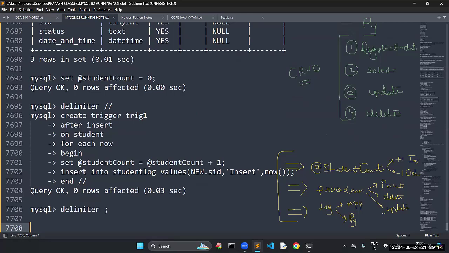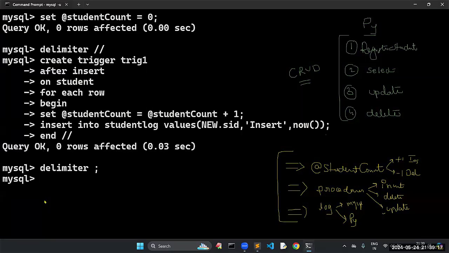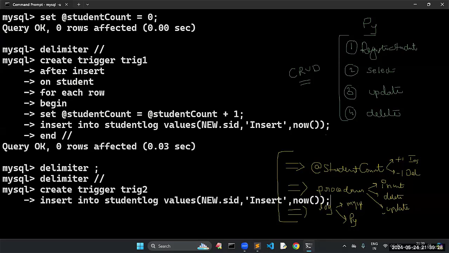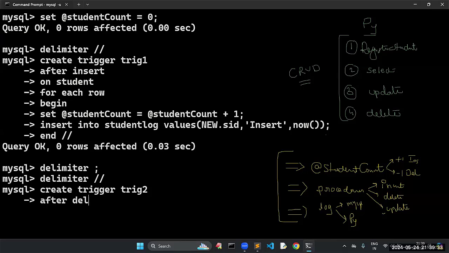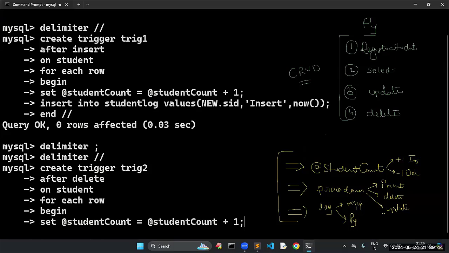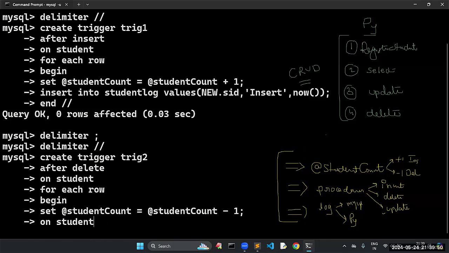No, sir, clear. Like the same way, I'm going to write another trigger. I'm going to take delimiter as double slash. So trigger 2, I'm going to take. What modification do we need to do? After which operation? After performing delete operation, on student table for each row, begin the trigger, and whenever you are doing delete operation, we have to subtract this by 1 unit, and we have to register corresponding things in this table.